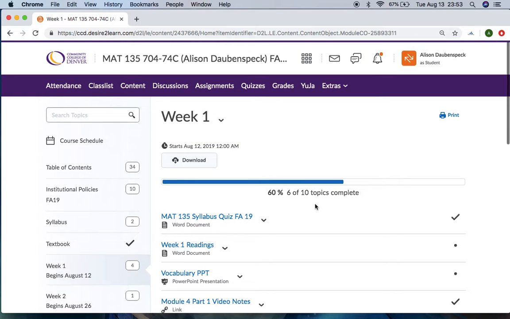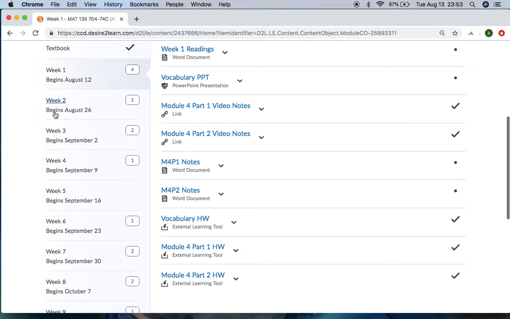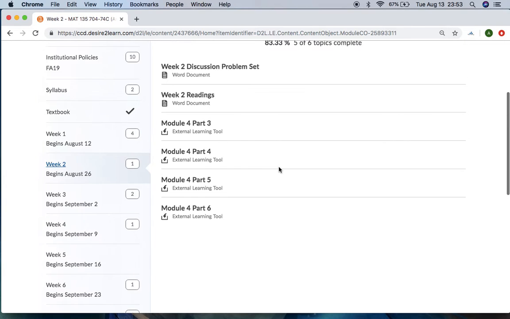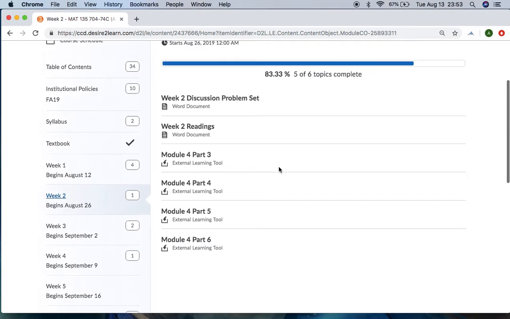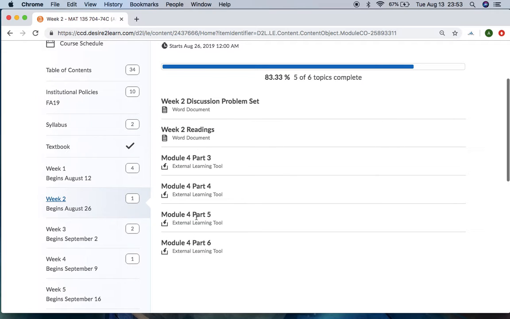And then the other thing is when you do your homework here, it should automatically populate into the gradebook. Okay, so if I come down to week 2 here, you can see that there's a bunch of stuff, but you can't click on it yet. So each week will get unlocked Monday at midnight, so you can see what's coming up next week.